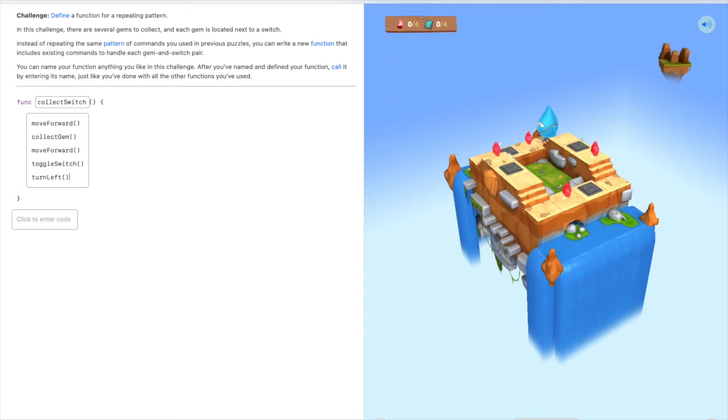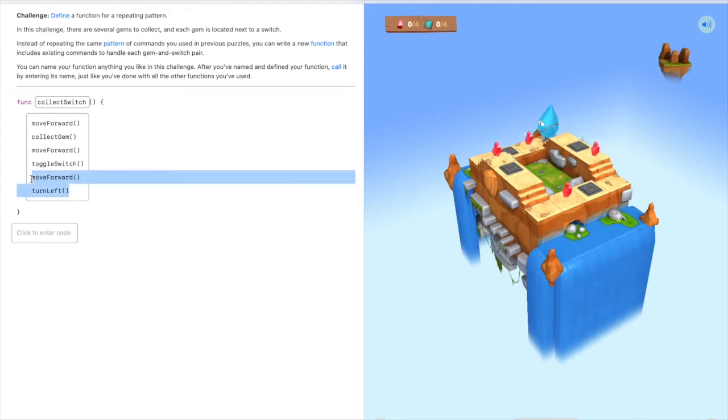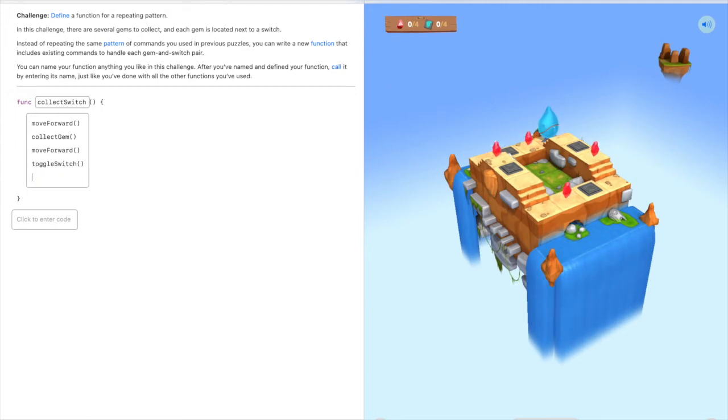Are you with me so far? I hope so. If not, let's just recap that. So we're moving forward, collecting this gem, moving forward, toggling this switch. Then we're going to, this one, move forward and turn left. And then we'll repeat it again. So we'll move forward, collect the gem, move forward, toggle the switch, move forward. And that's going to put us on the step. So we might need to just take that out of there.